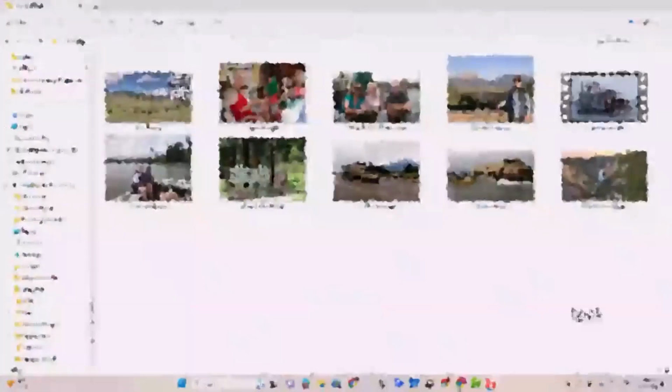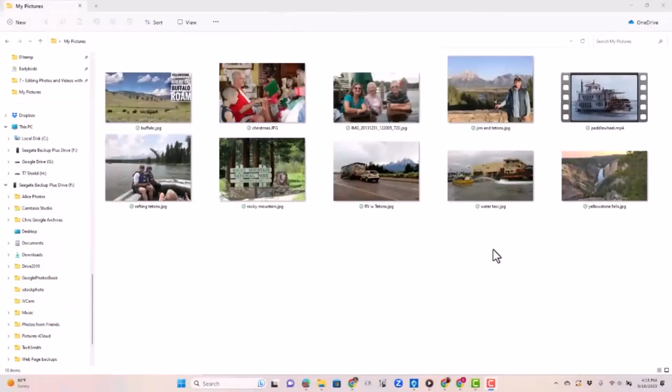So here I am on a Windows computer, but the concepts are the same on a Mac. On Windows, I'm using the Files and Folders system. On Mac, it would be the Finder. I have a folder that's called My Pictures, and in there I have 10 pictures. Now, you usually have a lot more than this, but I wanted it to be real clear what's going on.